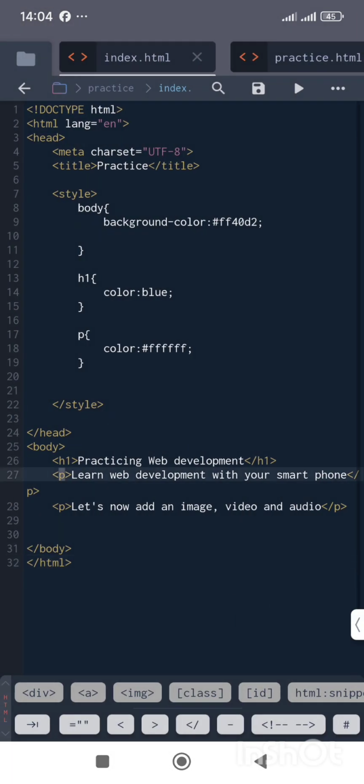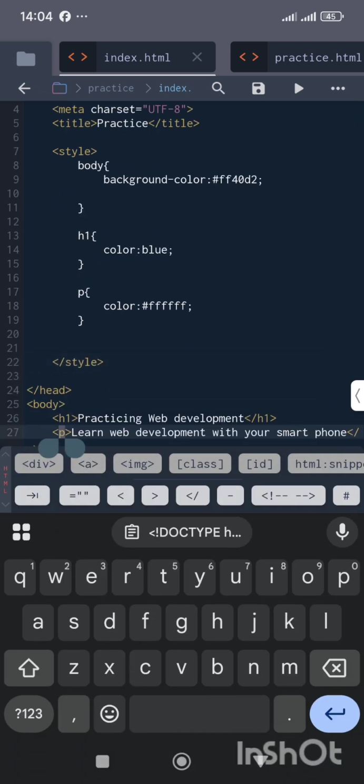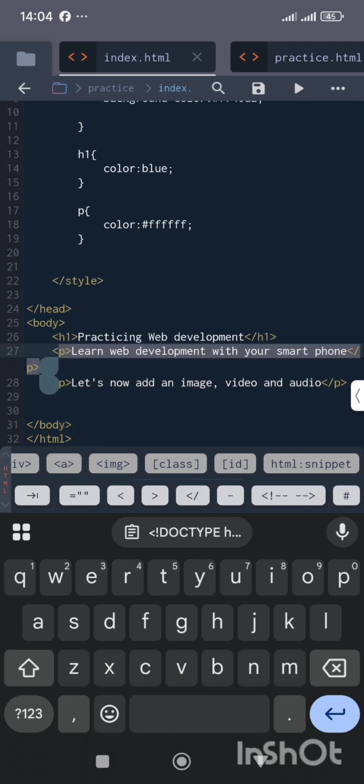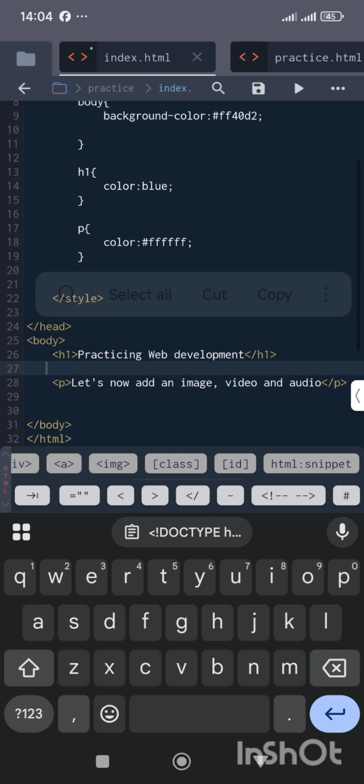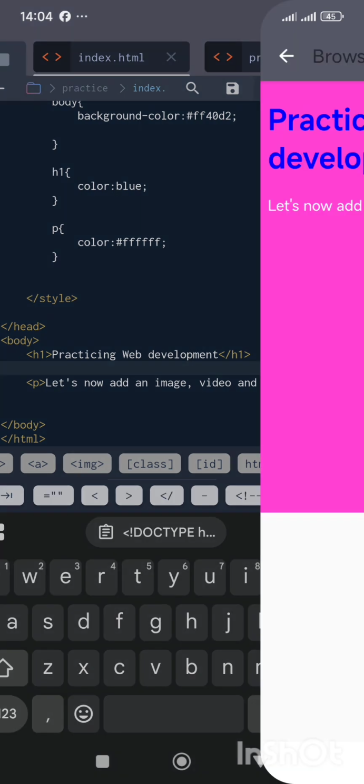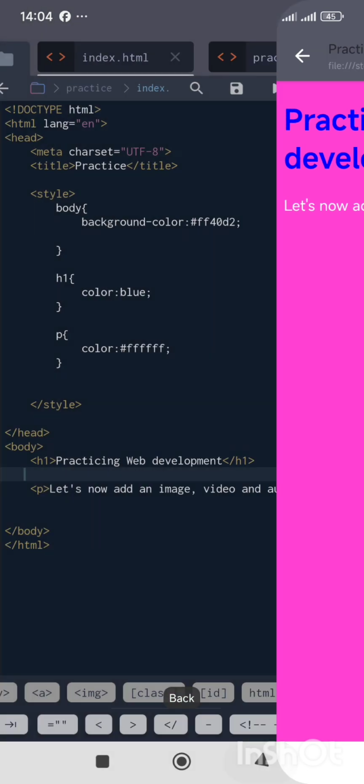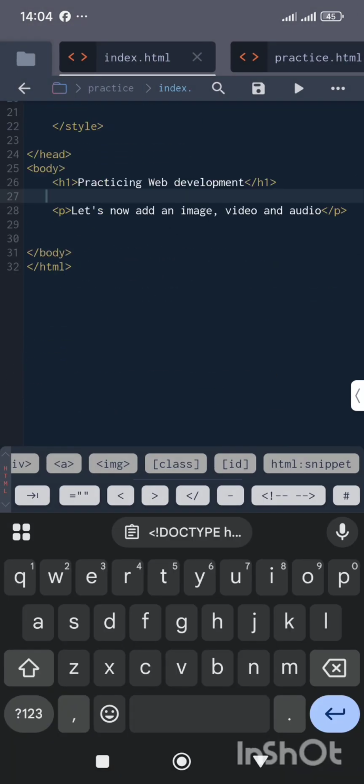Let me remove one of the paragraphs, the paragraph that said learning web development. Let's use the one that said let's add images. Let me remove that paragraph. Let's leave this paragraph that says let's now add an image, video, and audio, because that is what we'll be doing. Okay.